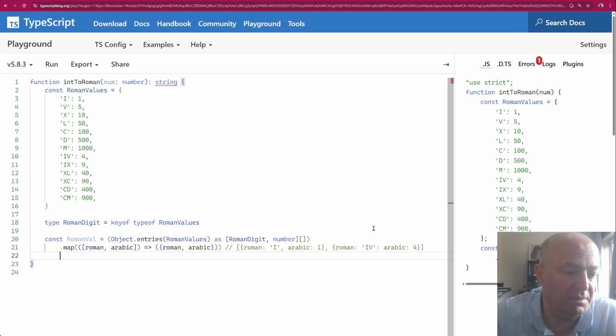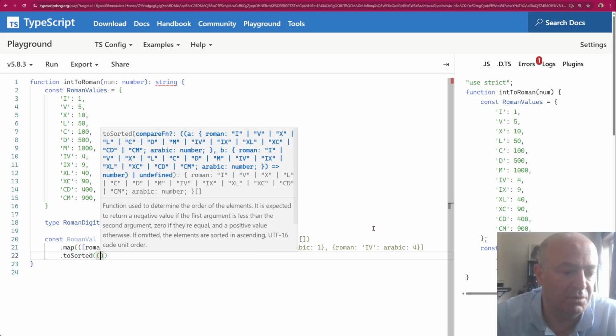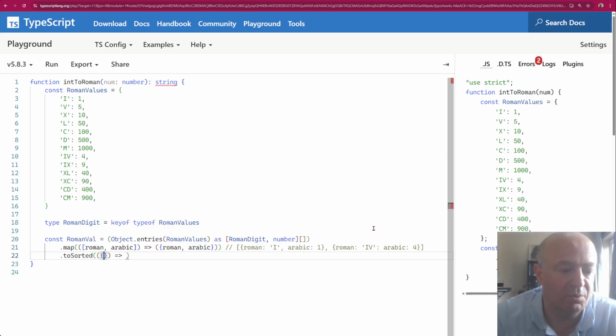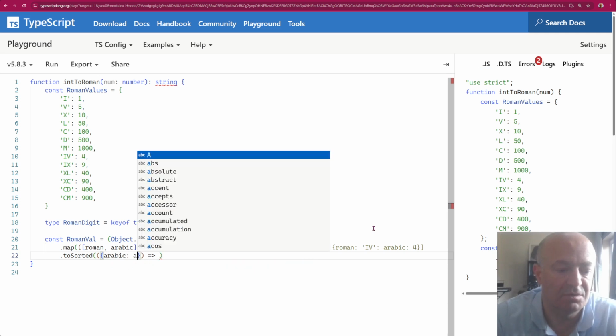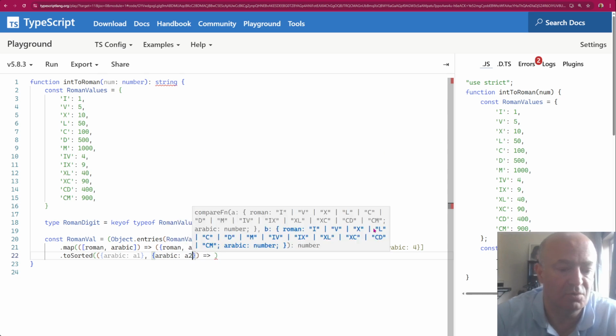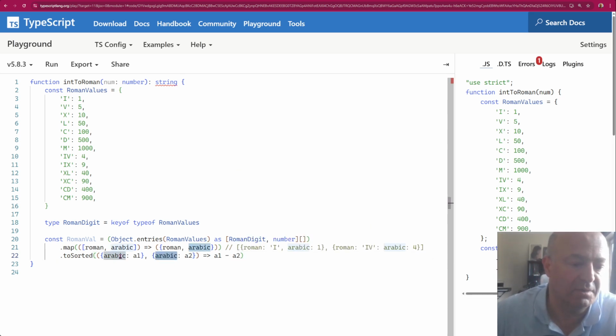And we probably need to sort this, right? So in order for us to sort this thing, basically we need to get the Arabic values as A1 and Arabic as A2. So A1 and A2 are Arabic values, so A1 minus A2. So we're going to sort them ascending with these keys, right? Arabic.